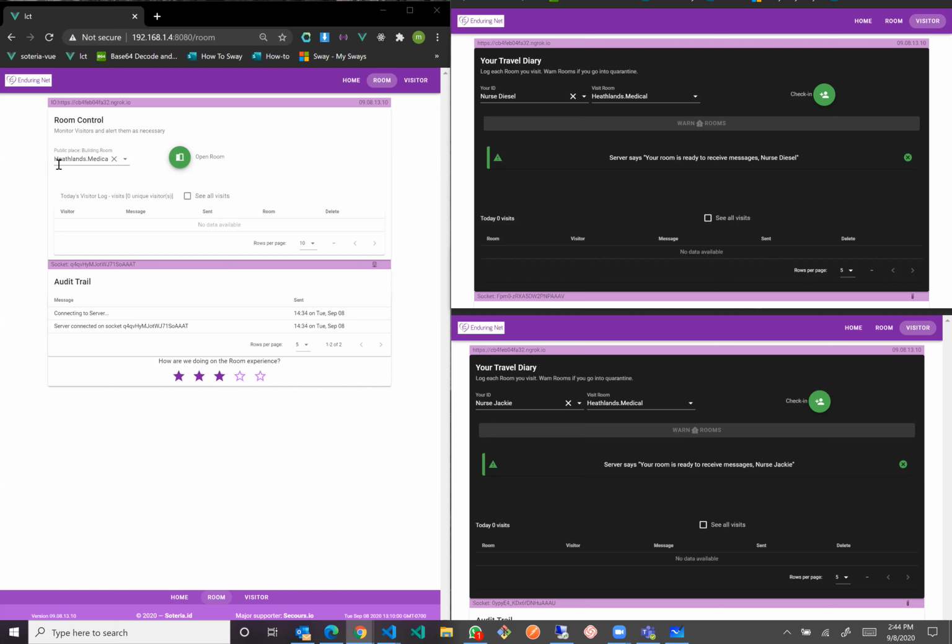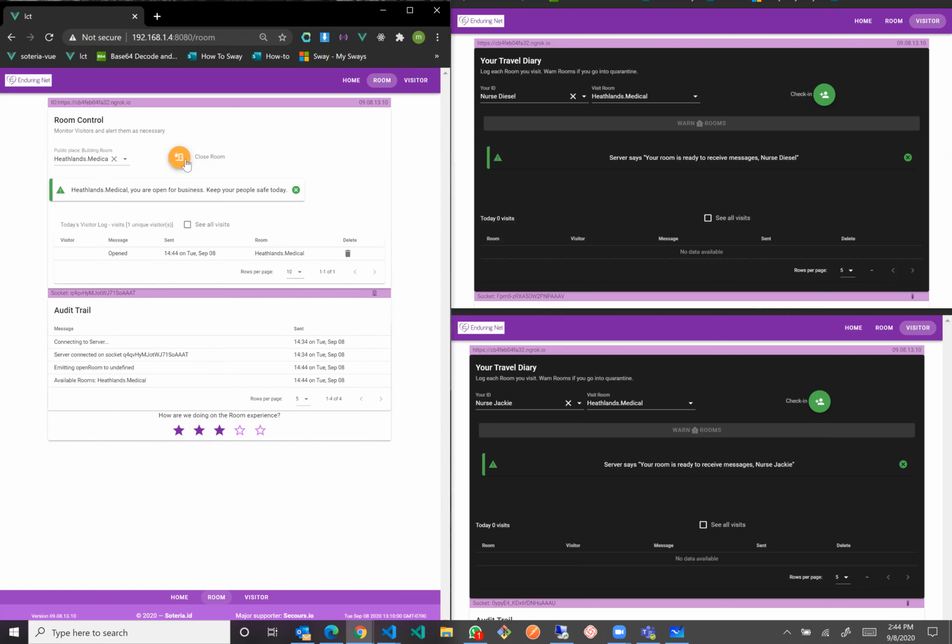So here we are with Heathlands Medical. We'll open the room. It tells us that we're open. It records it down here, and it even records it in an audit trail. All right, now the nurses come into work. So here's Nurse Diesel. She is going to make sure she's picked Heathlands Medical because that's where she's going to work today, and she checks into the room.